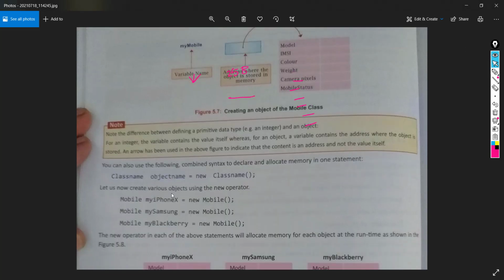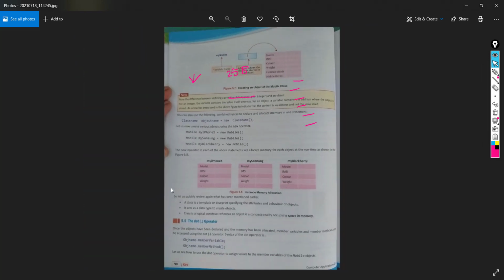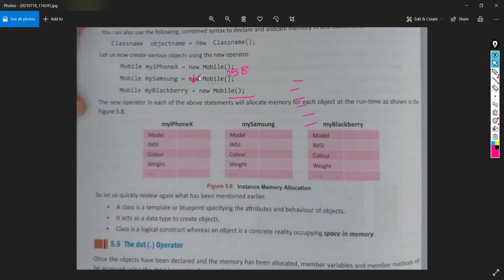See here, several objects are created. My iPhone X is a variable of type Mobile. My Samsung, my BlackBerry, these are all variables of type Mobile, but all these are different objects. This is one object, a second object, a third object. Each object has its own properties and its own values. Its own properties means the properties will be the same.